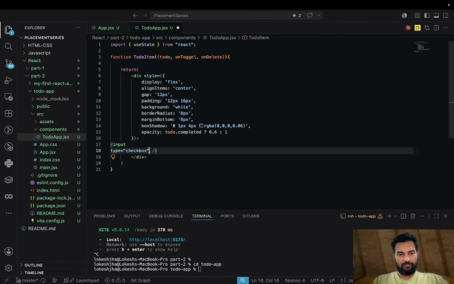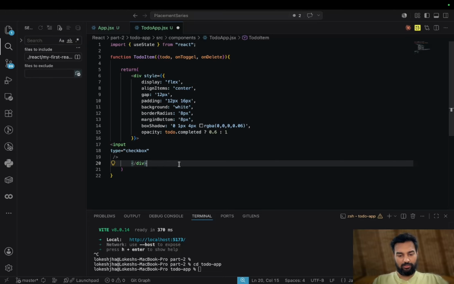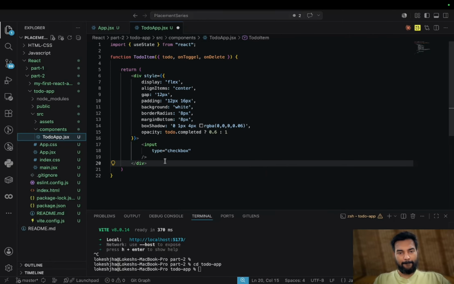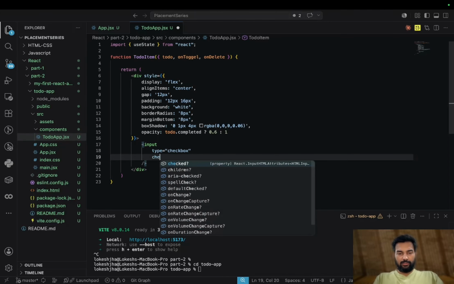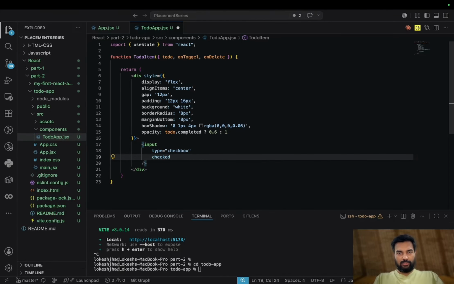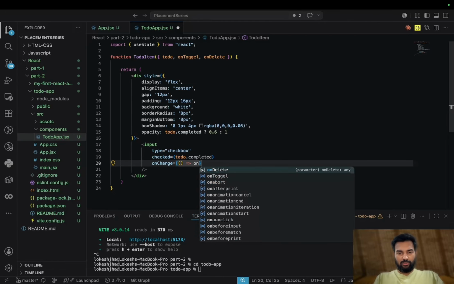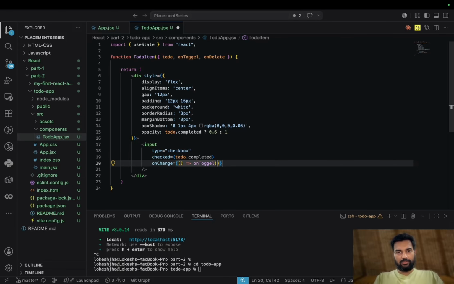We will have some formatting. Now type checkbox, checked will be todo.completed, onChange. Here we will have a function defined as a one-liner. That's why it is defined here, onToggle. This function is passed in from the parent, so that's why we can do that.